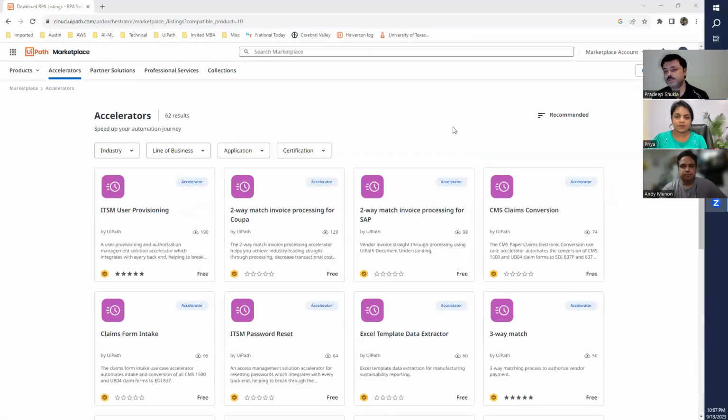Now, we are not going to go through all of them, but the objective of this session is to introduce solution accelerators and discuss what exactly a Solution Accelerator is, what components we get as part of it, how we can best use it to develop a solution, and what benefits we can get out of it. That being said, I would talk primarily about the first one over here, ITSM user provisioning. So let's look at it.